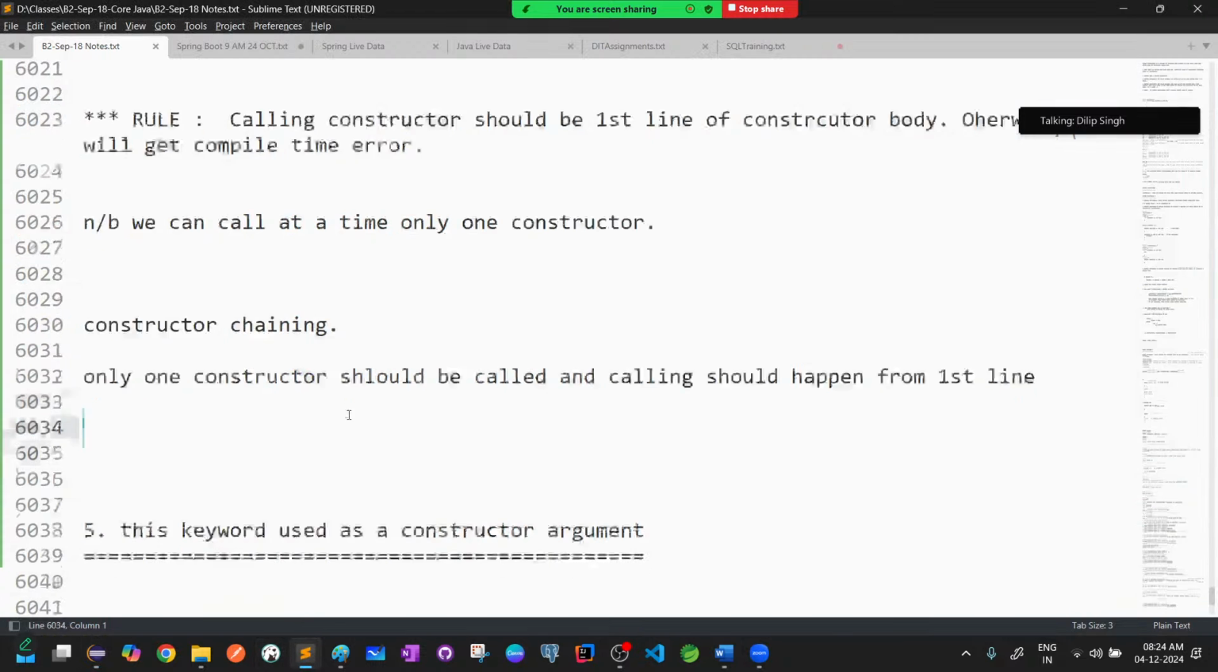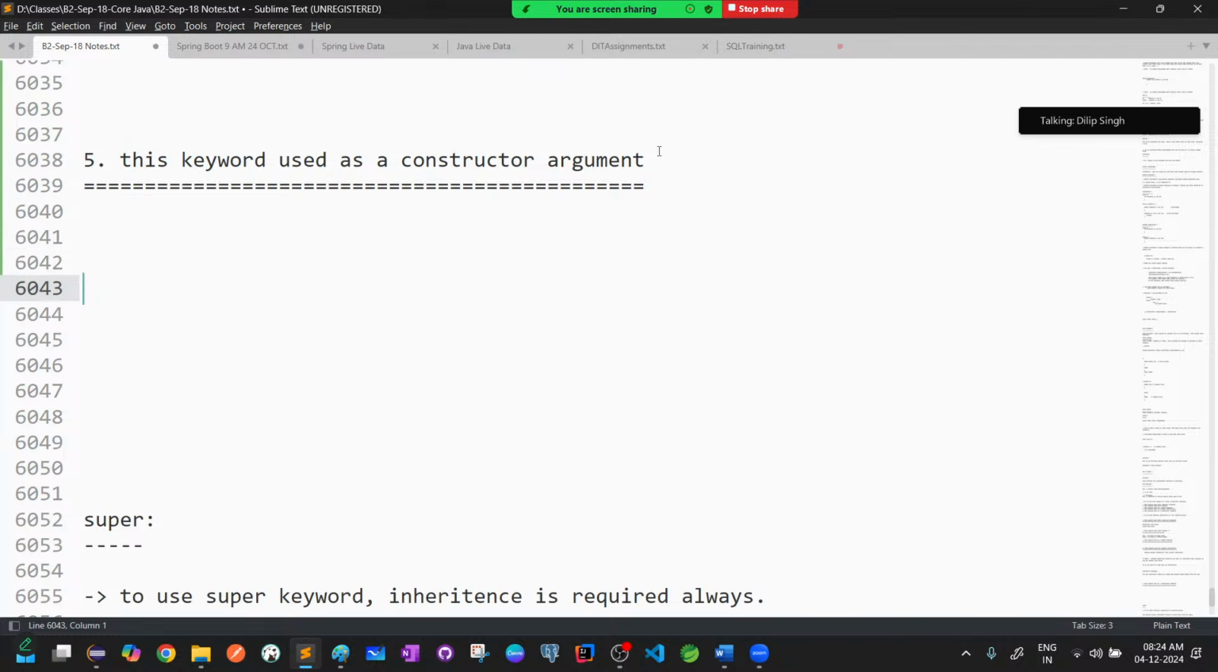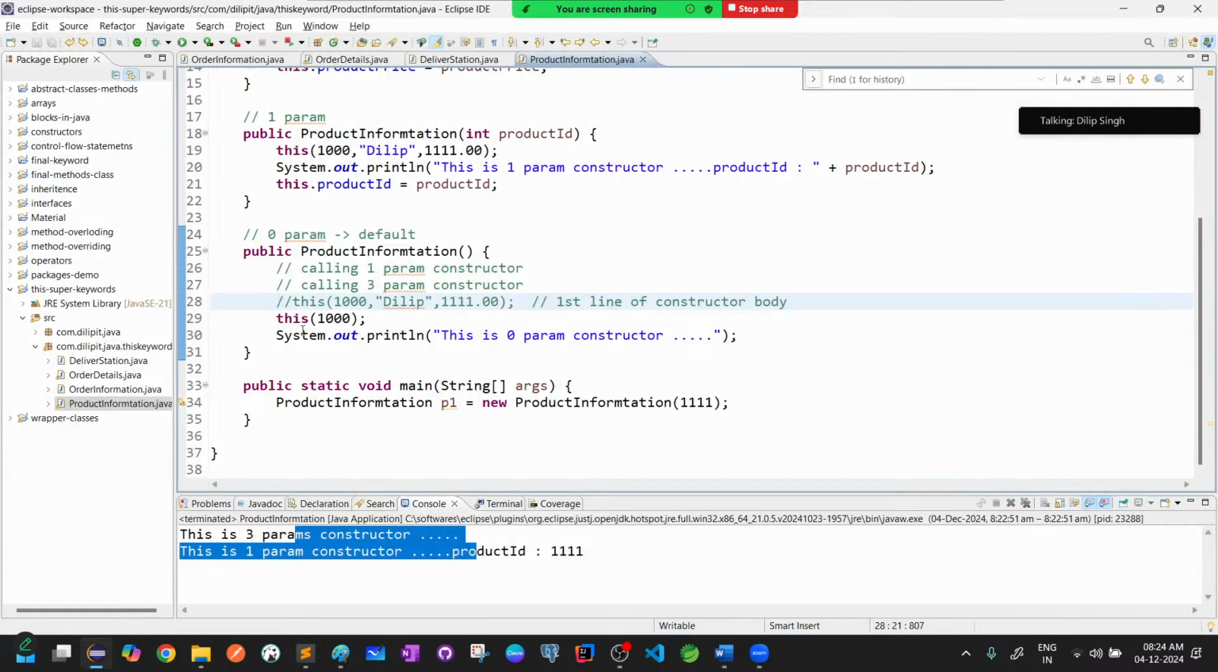And the second and last one is that the this keyword is also used as a constructor argument. Yes, so this is the last one we will discuss, and with this we are done with the this keyword. Let's take a small example in this case.